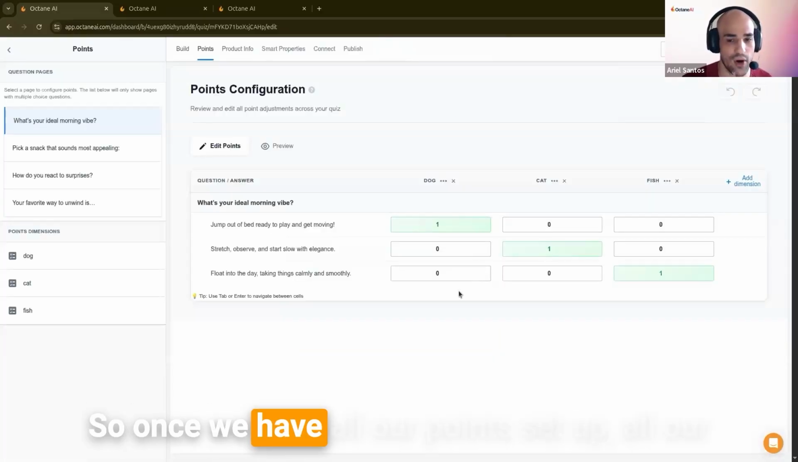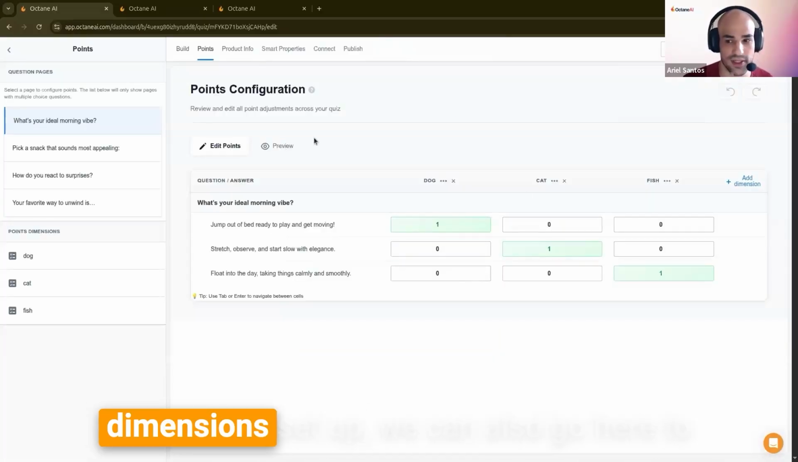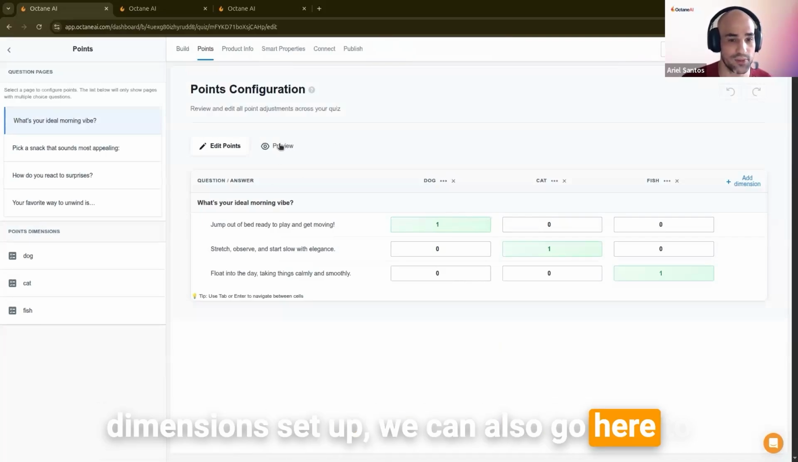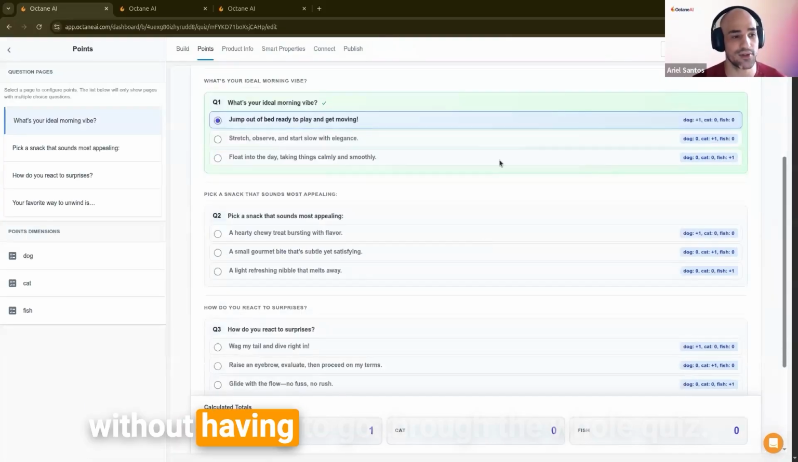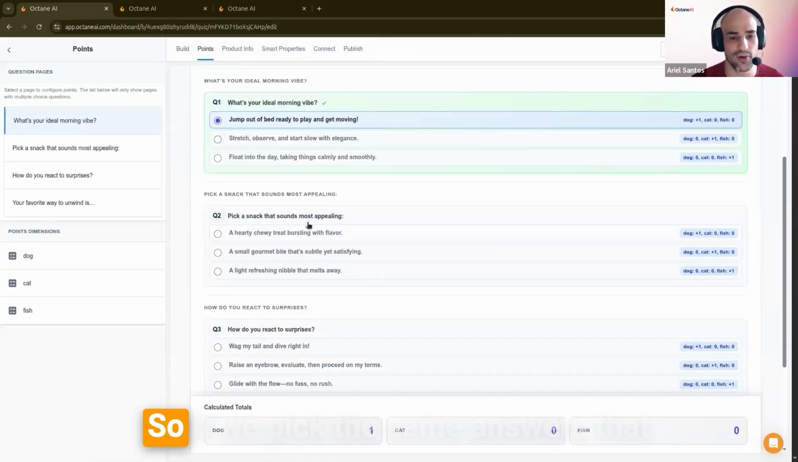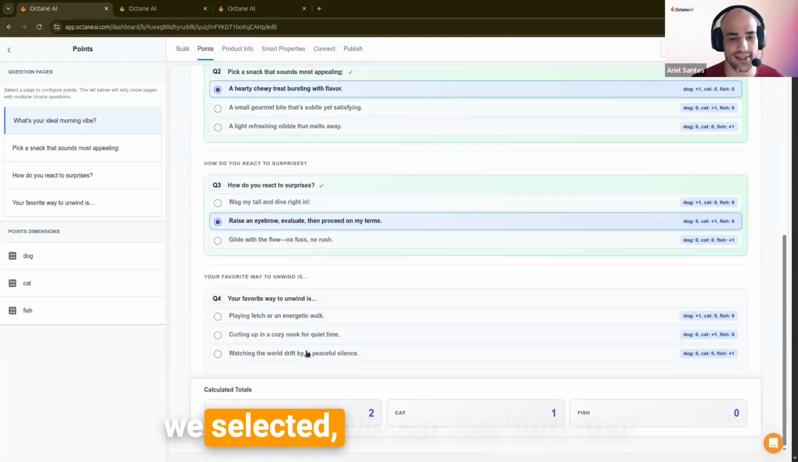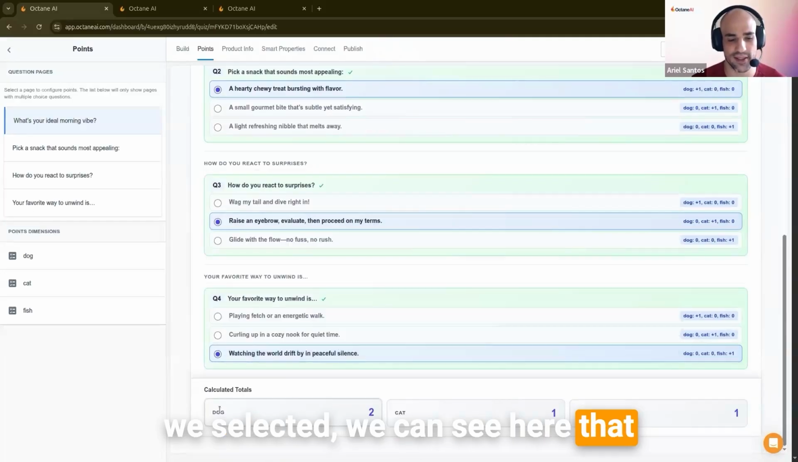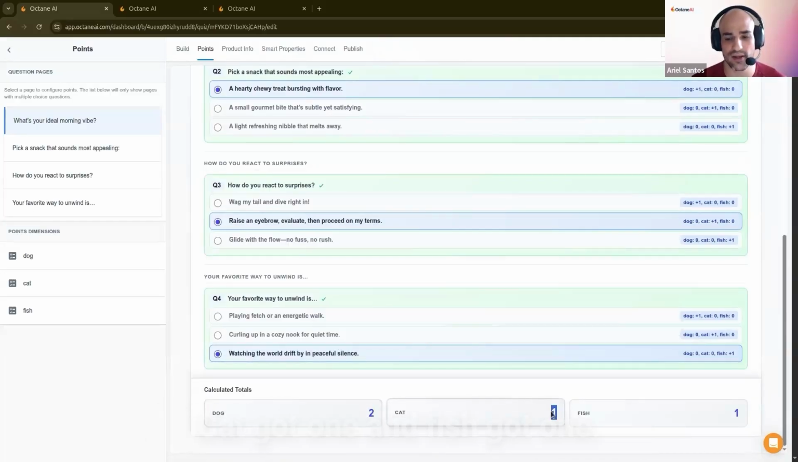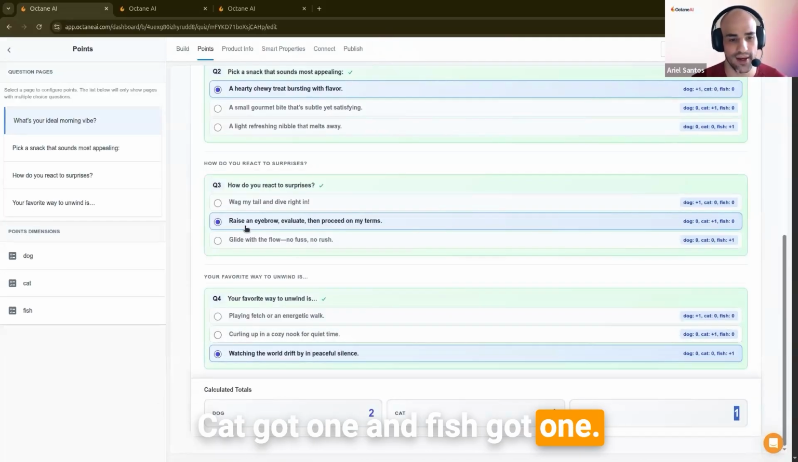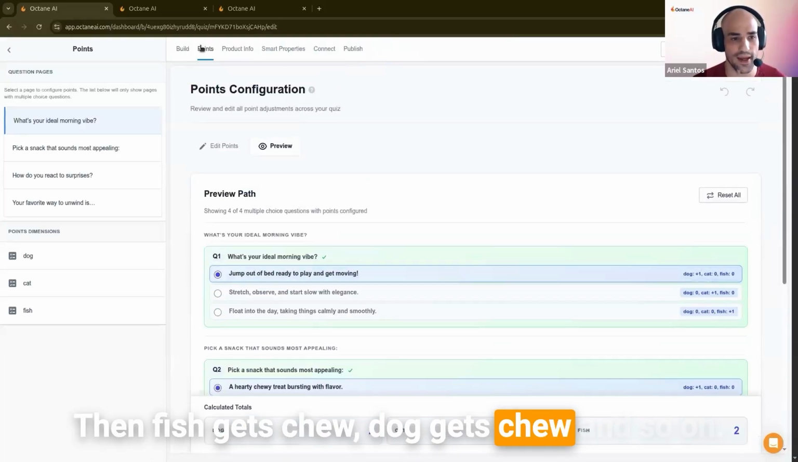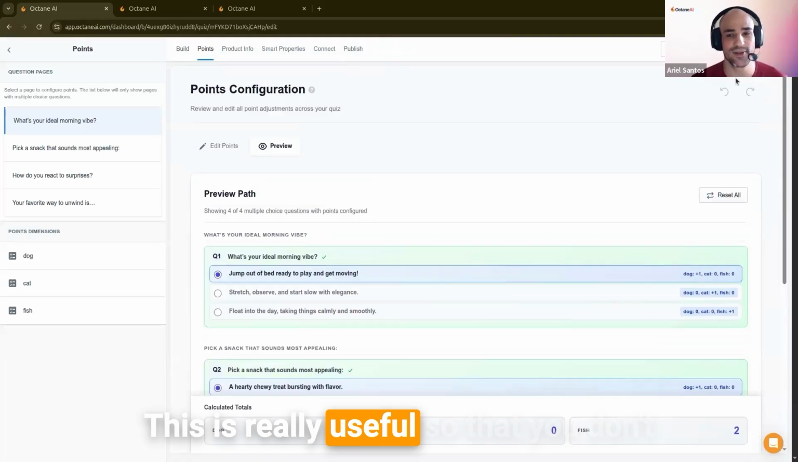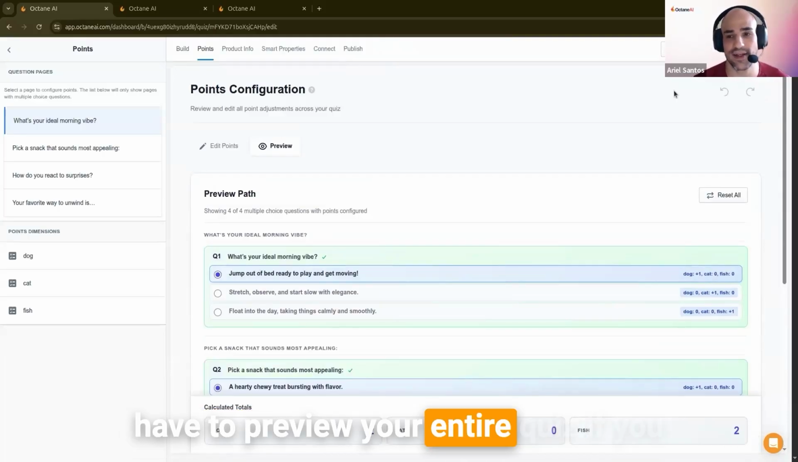Once we have all our points set up, all our dimensions set up, we can also go here to the preview tab, and we can preview the quiz without having to go through the whole quiz. So if we pick the same answers that we selected, we can see here that the dog dimension got 2 points, cat got 1, and fish got 1. We can change this up like this, then fish gets 2, dog gets 2, and so on. This is really useful so that you don't have to preview your entire quiz.